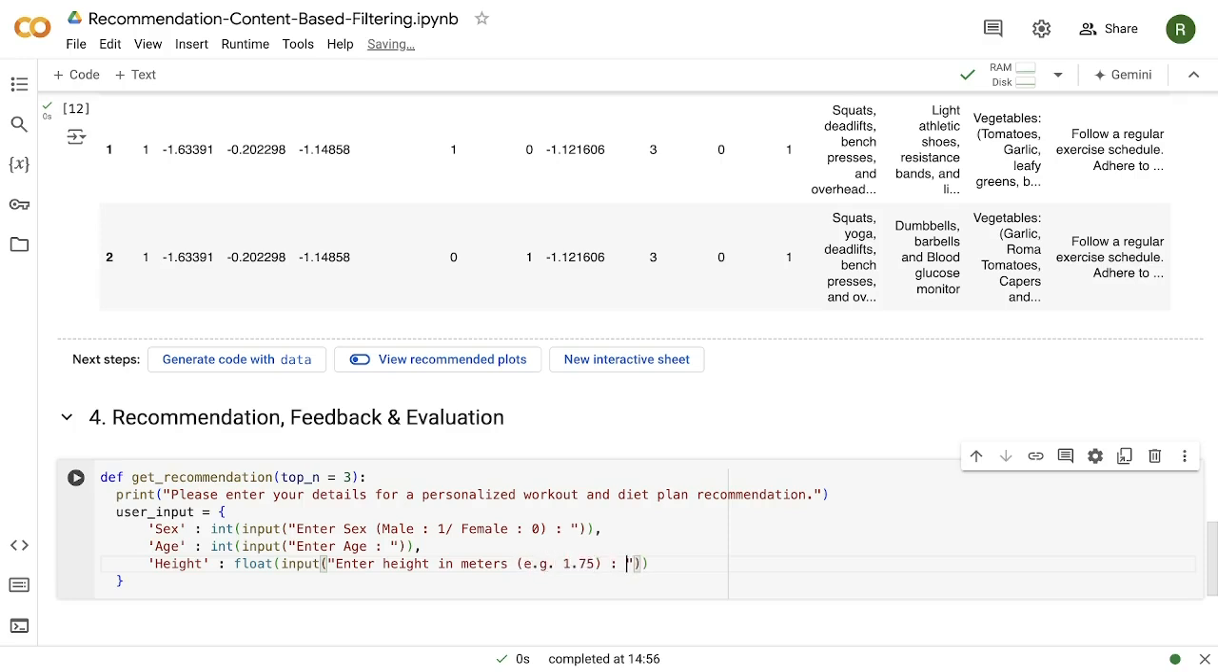So after taking the height from the user, the next thing that we are going to take is the weight of a person. So weight, and again the weight will be in float data type. Float input, here I will say the weight in kg.